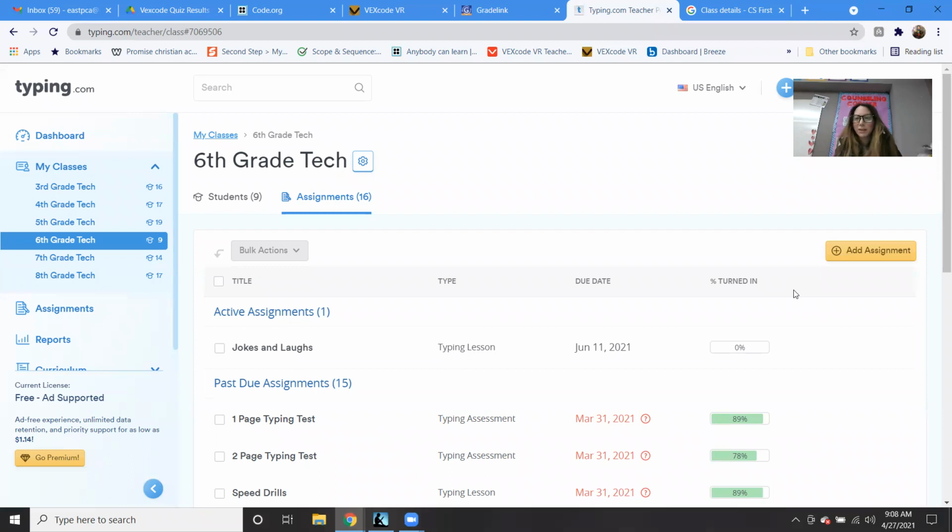I don't want to forget about typing. There won't be as many typing assignments this quarter, probably just a few, but I do want to keep you guys typing because it's an important skill. So this week, I think it's a fun one. It's called Jokes and Laughs. So maybe you will be laughing while you're doing your typing. So please do that this week.